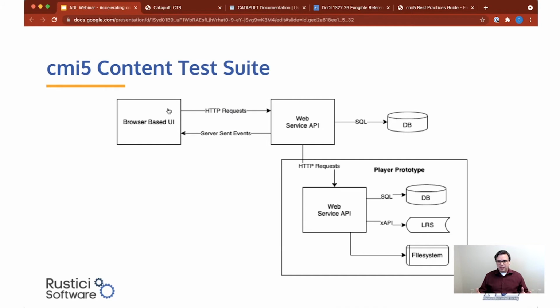Y'all love a good architecture diagram, right? We've seen, here's one more. I think this is the last one, and then no more architecture diagrams. This looks a lot like the player prototype diagram. There's two good reasons for that.